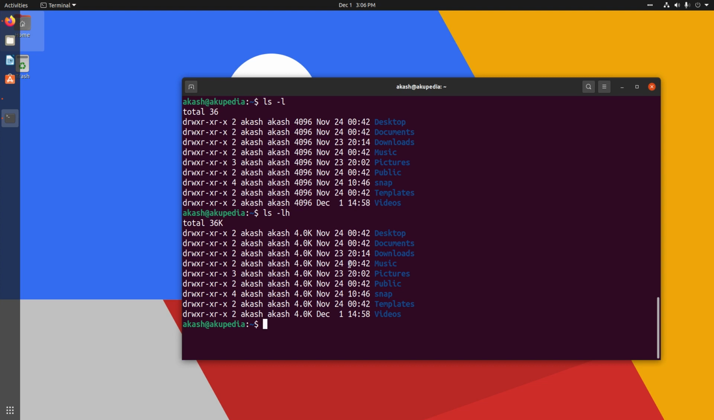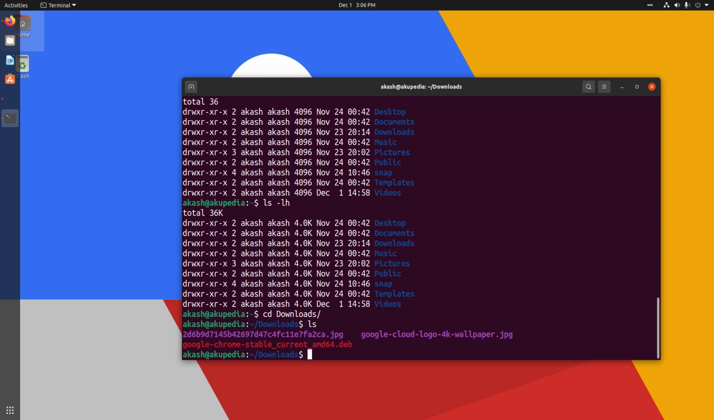Now let's see how we change directory. Suppose I want to enter this directory called Downloads, so I can directly go cd slash Downloads. So yeah, Downloads, and I can just read my files. It's as simple as that. Now I can clear my screen.